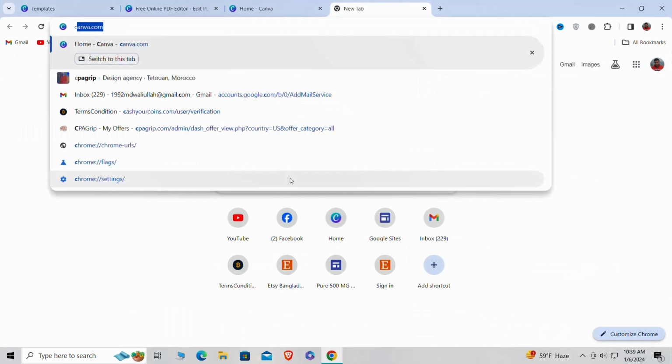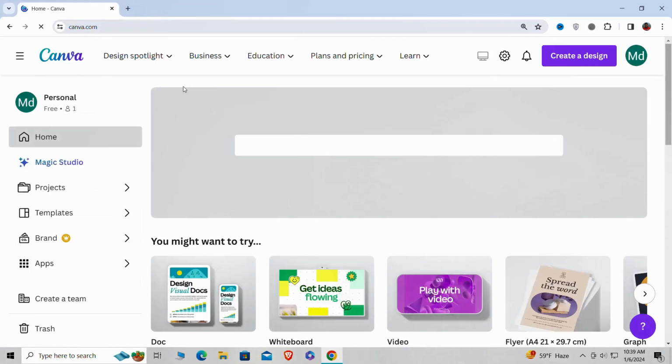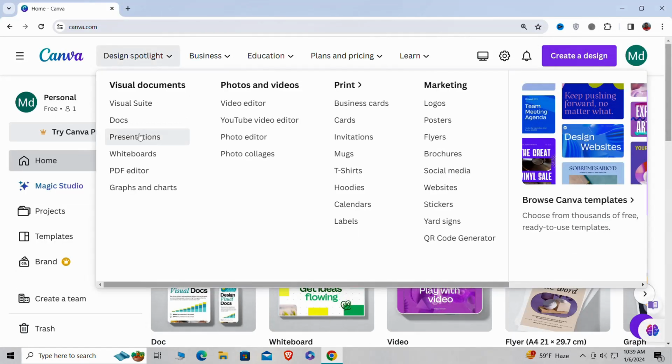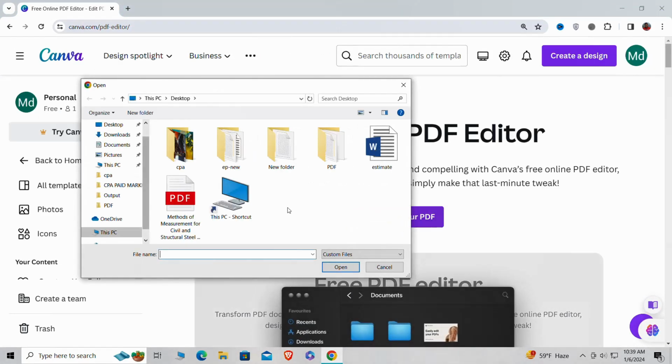Okay, first we will go to canva.com, then we will go to design spotlight, and from here we will click on PDF editor. Okay, then upload your PDF file. Click on upload.